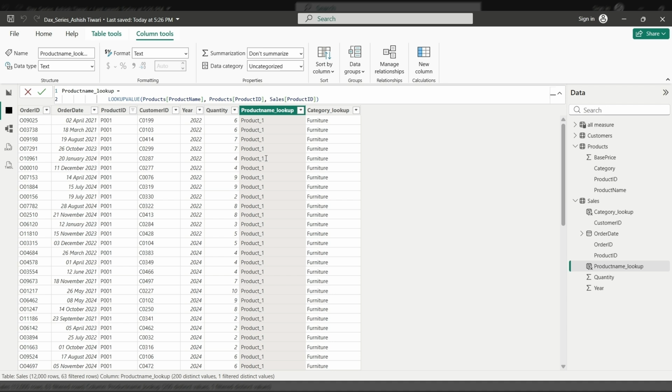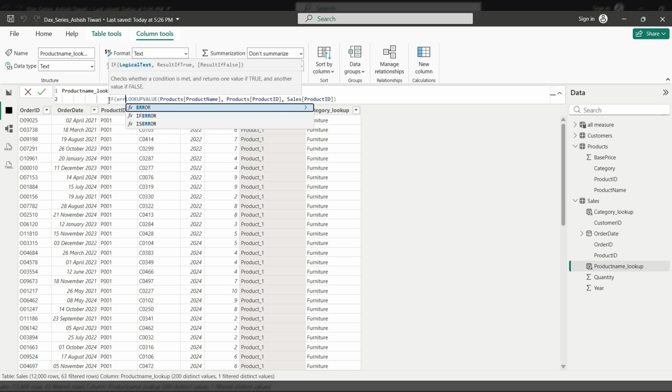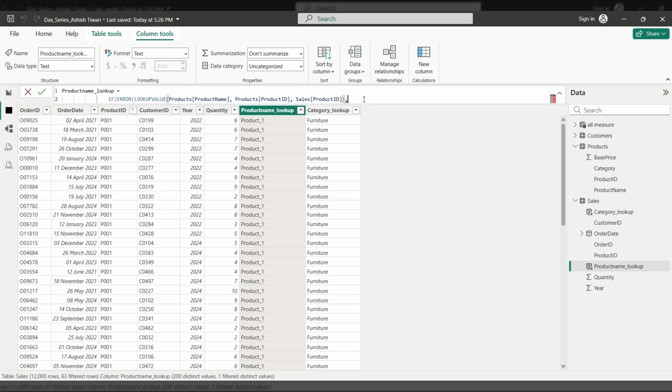Okay. The biggest mistake, a very common mistake, is that many people write lookup value inside IF ERROR. For example, if there is any error in the lookup value, they pretend to handle it with IF ERROR and give zero or something like that. Don't make this kind of mistake. Why? Because IF ERROR adds an extra evaluation step and hurts performance.